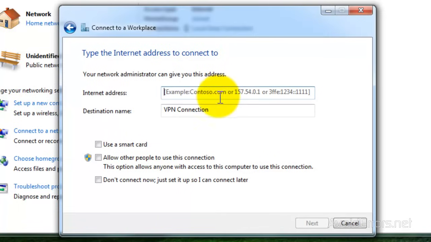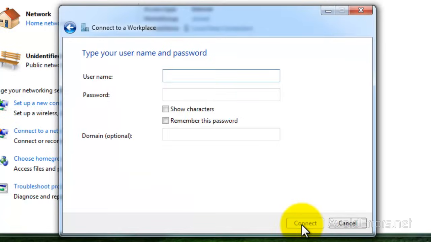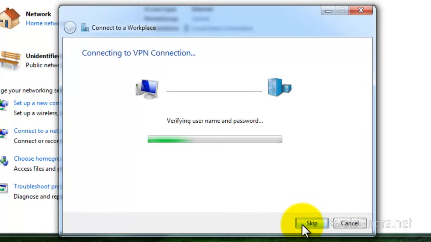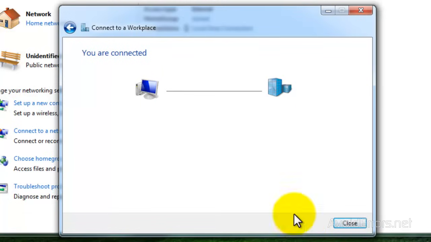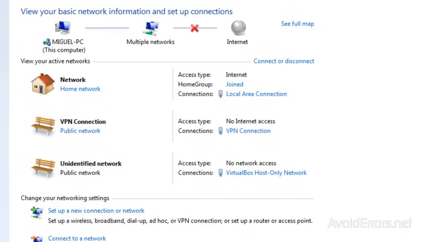And now type the IP address. Now, I'm going to do it both ways. I'm going to select the local IP address, which is the 110. I'm going to leave the destination name as is and then click on Next. And here type the username and password. Now after this, I'm going to do the same with the external IP address. The reason why I created this one with the local IP address is because I already created the video and I didn't want to edit it. Perfect, now I'm connected to the server via VPN locally. Close here, perfect.